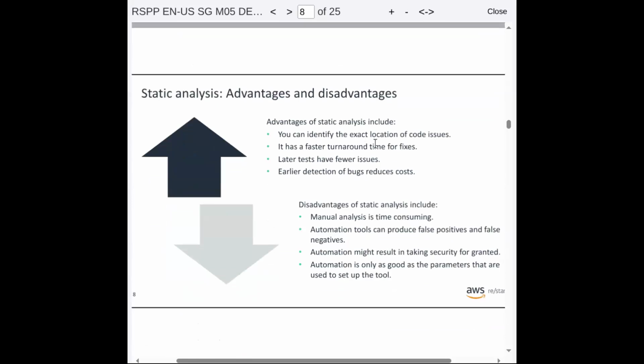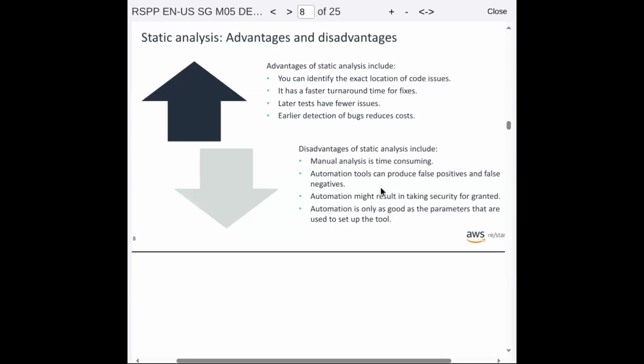Now, its advantages: you can identify the exact location of code issues, and it has a faster turnaround time because you're not waiting to go to prod to fix a bug, right? You're fixing a bug right there during development. And later tests have fewer issues. So even when you go to the testing environment or production, you have fewer bugs that you're dealing with. Another thing is that it leads to earlier detection of bugs, therefore reducing cost, time, and stress. You guys have never slept a whole night trying to debug until you give up.